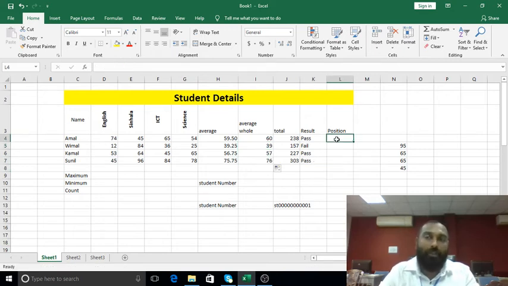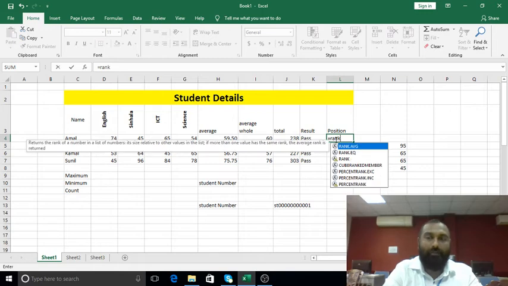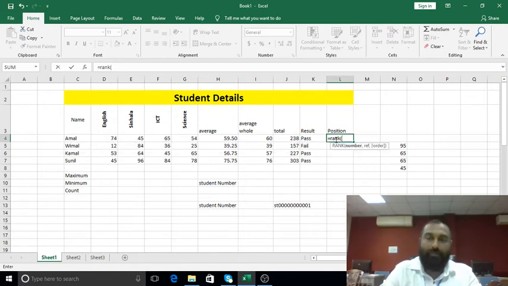Now I want the position. For position, we are using the rank command. Equal rank. Now you have to open the bracket. You have to select whatever you are going to compare to display the rank. So here I am going to take the average. Then comma, and you have to give the reference. So you are highlighting the reference, comma.